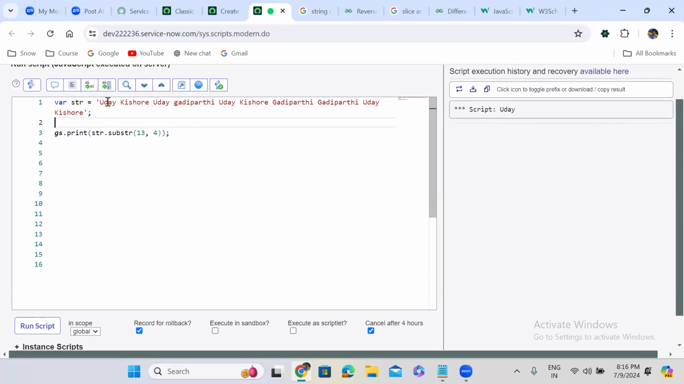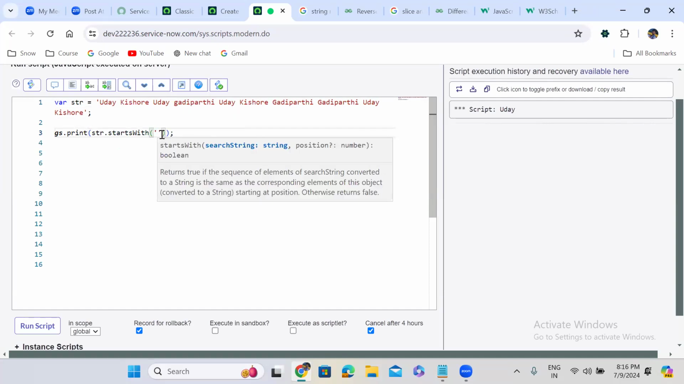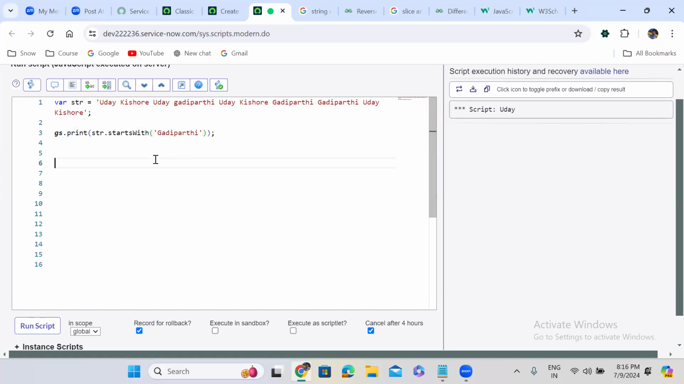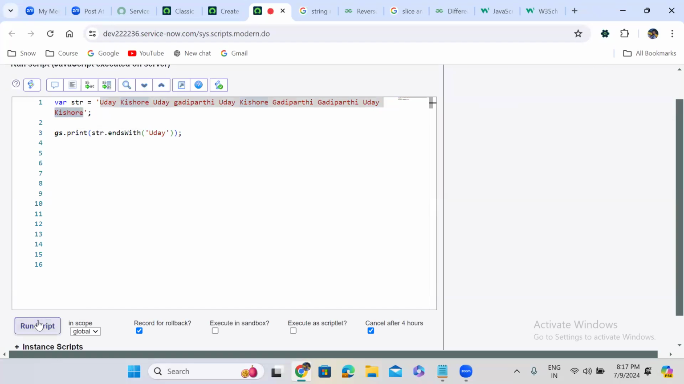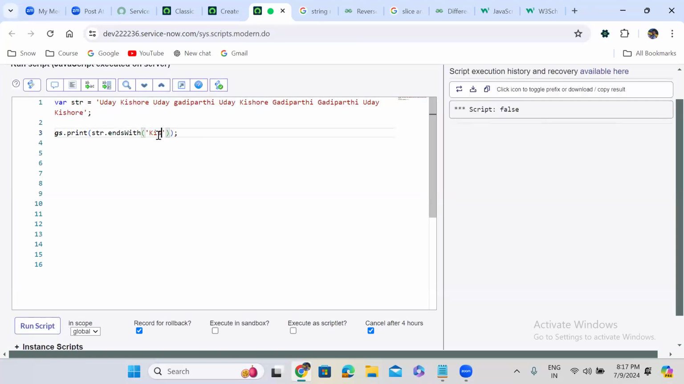If this string is starting with the Gadiparthi name or not. Is the string starting with the Gadiparthi name? No, right? Starts with Gadiparthi. What is it telling? False. It is not starting with the Gadiparthi name. Is it starting with the Uday name? True. Is it ending with the Uday name? False. Is it ending with the Kishore name?